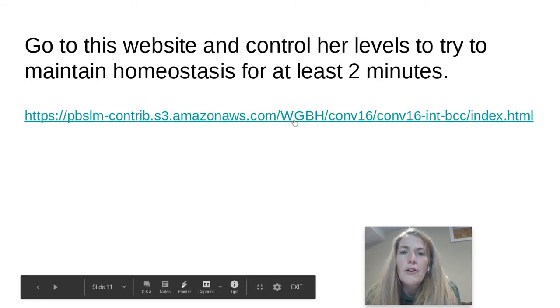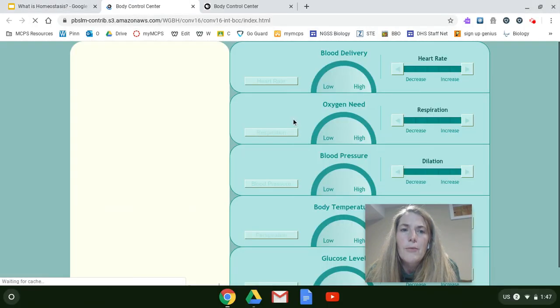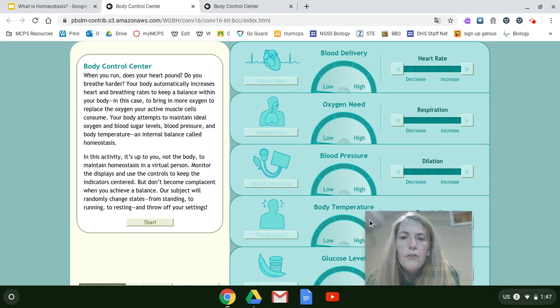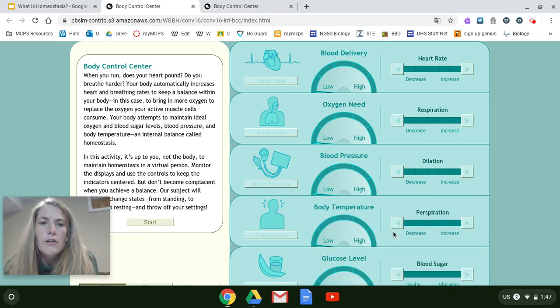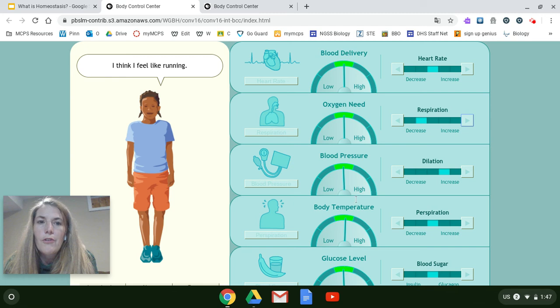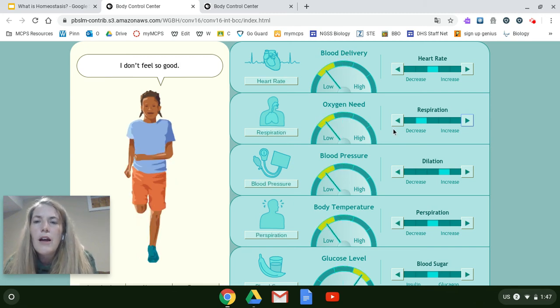So you guys are going to do this interactive. When you go to this website, I already read you this, so you can hit start. Let me move this over here. You're going to hit start, and you're going to try to keep this girl alive. So you need to change all of these different conditions. Oops, I have a habit of killing her. And you are trying to get all green. When you have all green, she's like, woohoo, I'm alive.